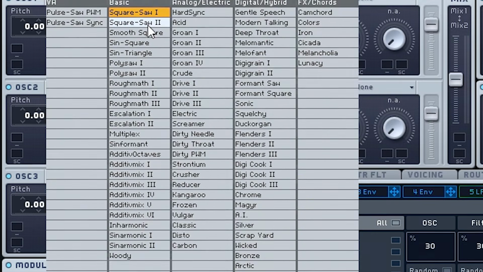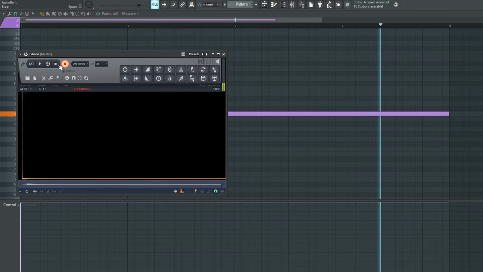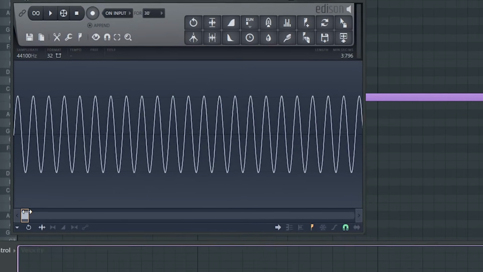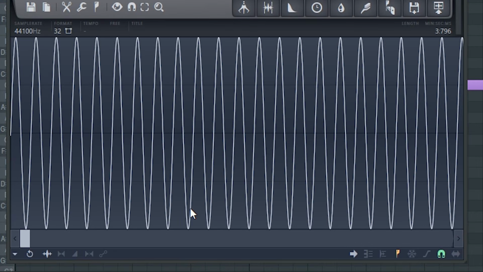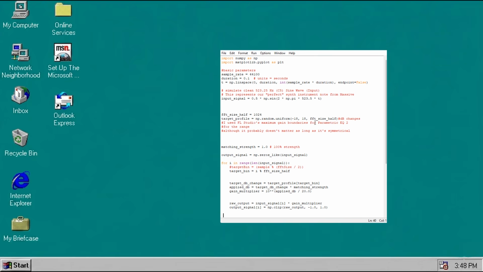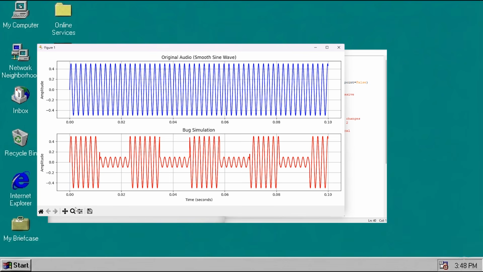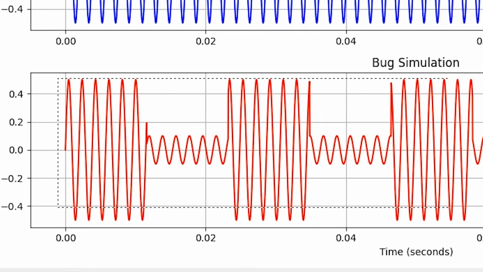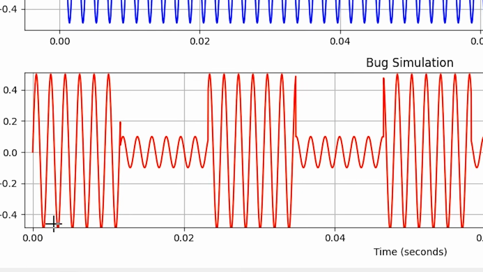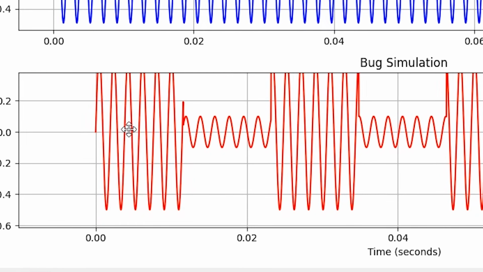First, let me generate a pure sine wave. Zoom in. Nothing really all that special or interesting there. Now I have this Python script. Firstly, it simulates the input of a sine wave oscillating at around 500 Hz, which corresponds to a C5 note like the one that we just played. Then it simulates the distortion bug that we encountered earlier. When I run it, it should output a graph of the original sine wave along with a waveform that's been distorted by the bug. This distortion is caused by an error that uses sample indices directly as frequency bin lookups.